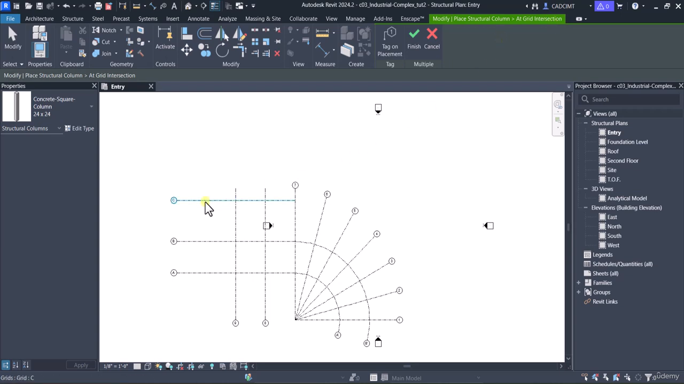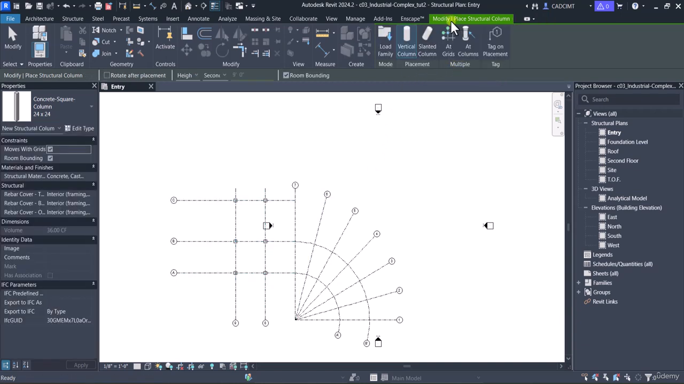Then place the cursor over Grid C and click when it is highlighted. Grid C is selected. Next, press and hold the Control key and click over Grid A, Grid B, Grid 8 and Grid 9. The columns are inserted at the intersections of the selected grids. Then choose the Finish button from the Multiple panel. You can see here the Modify Place Structural Column contextual tab is displayed.